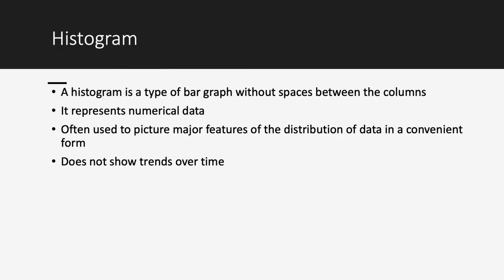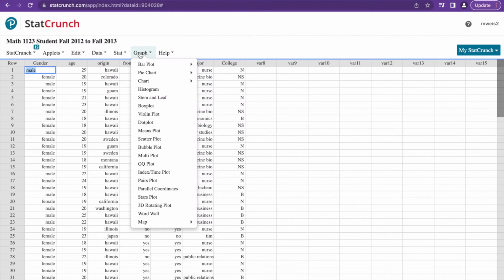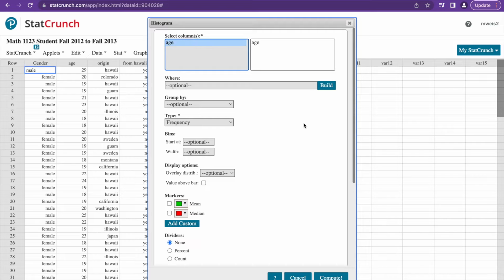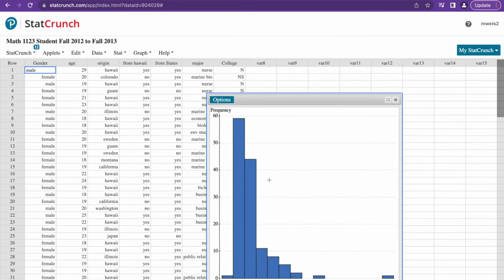A histogram is a type of bar graph without spaces between the columns. It represents numerical data and is often used to picture major features of the distribution of data in convenient form. It does not show trends over time. To create a histogram on StatCrunch, we go to Graph, Histogram, select the column, and hit Compute.